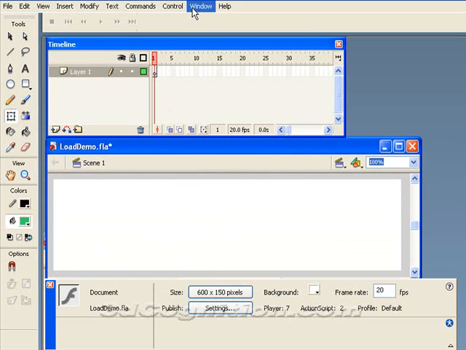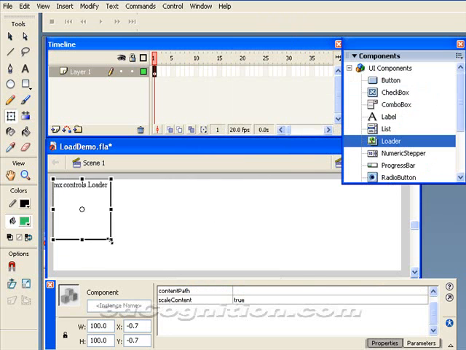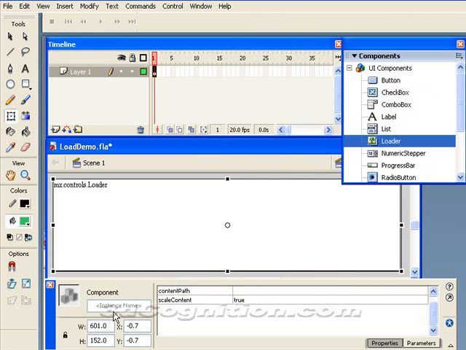Then you can go to Window, Development Panels, Components, and go find a loader component, and just drop it in, and use the transform tool to resize it so it fills the screen. Then go in and give this thing a name. I'll call this Loader Movie. And then for your content path, give it the name of the content you want to add, which mine's called book.add.swf. So that's the thing we'll be loading. Scale content, I'm going to say no. I don't want to scale my content.